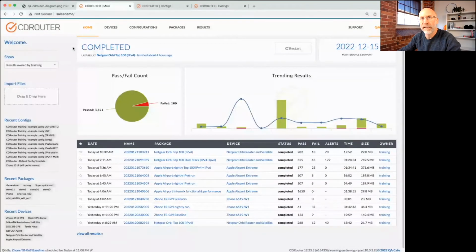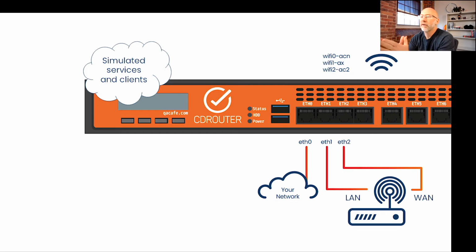Here's how to create a simple configuration to get started with your testing. Now remember, CityRouter is an automated test platform. It works by completely surrounding your device on both the WAN and LAN sides, so it thinks that it's actually deployed on a real network. In this example, you can see we have the ETH2 interface connected to the WAN side of the device and ETH1 connected to the LAN side.